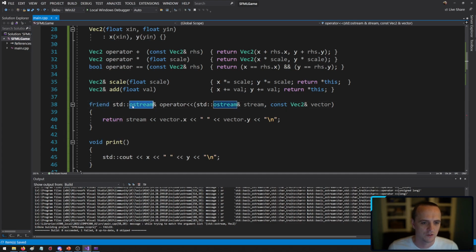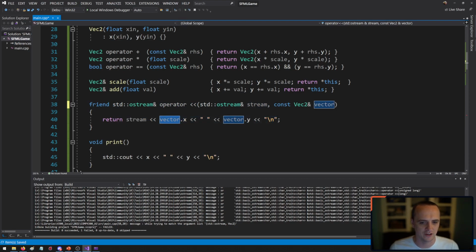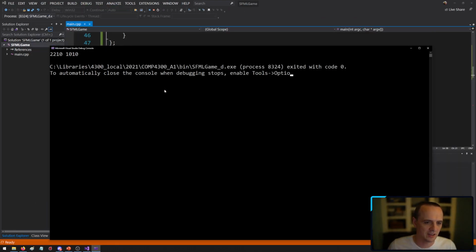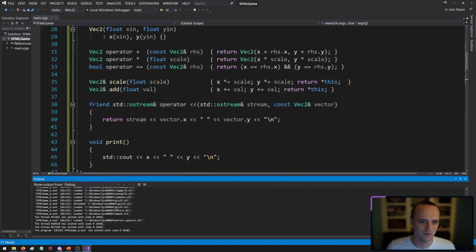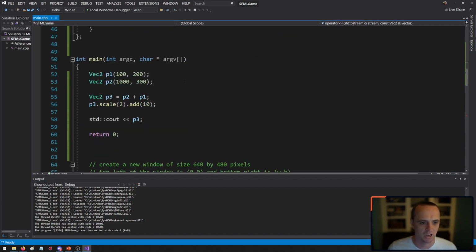So here we go. Friend, OStream, operator, left. We pass in the stream and the vector, and it's a little bit confusing syntax, but we're returning the result of passing the vector X and Y into that stream, then returning the stream. Then down here, I can say standard cout P3. So that's how we define that. The syntax is a little bit confusing. Don't worry about that right now. The point is, I just wanted to show you that you can do that.